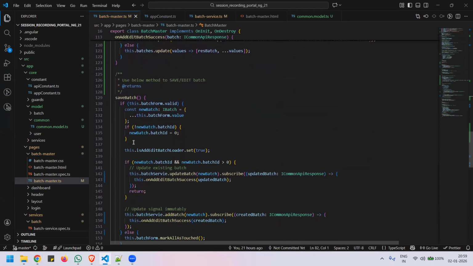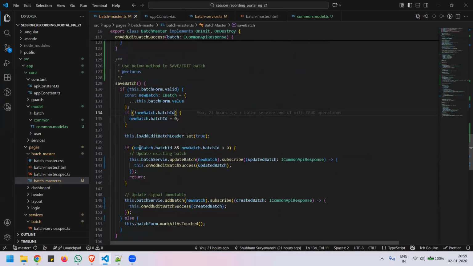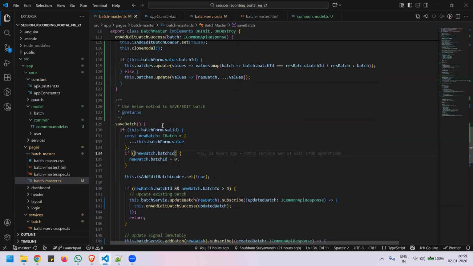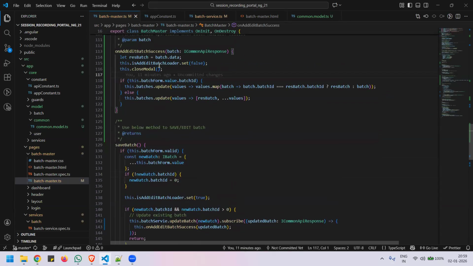One more thing. For batch, I am showing a loader, and the API gives the same response, like response.data, and I am using close modal. Whatever modal I have opened on add and edit, these three things are common. And in response, we are getting particular data from this particular API.